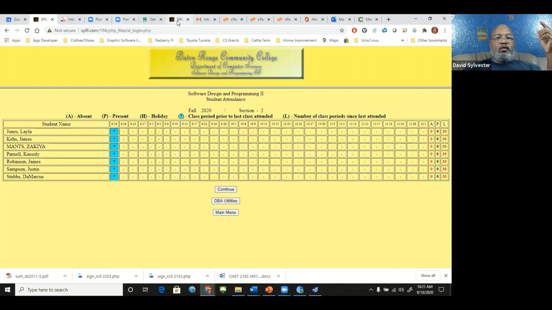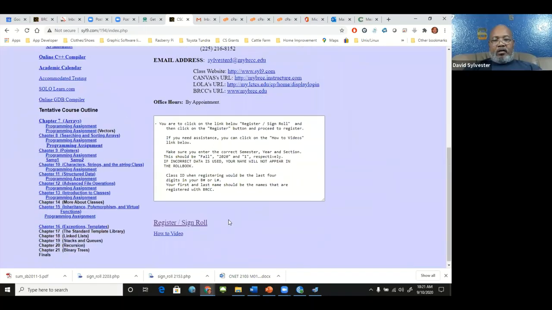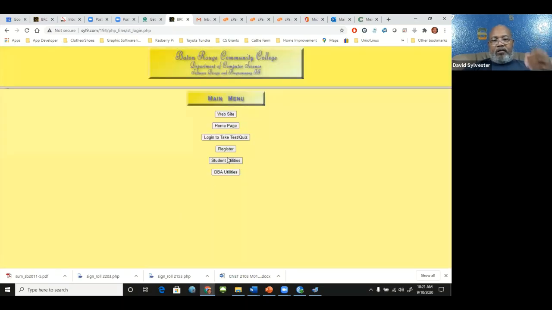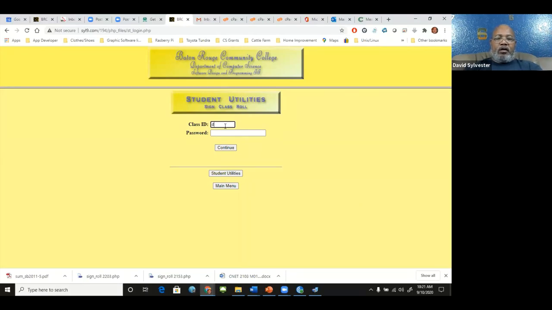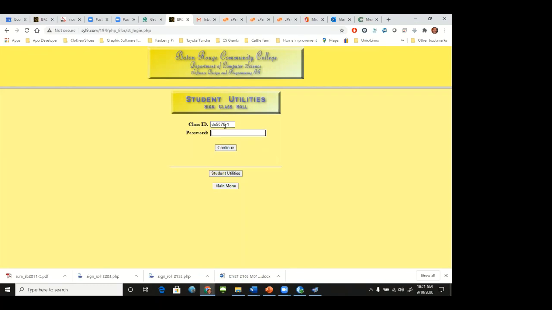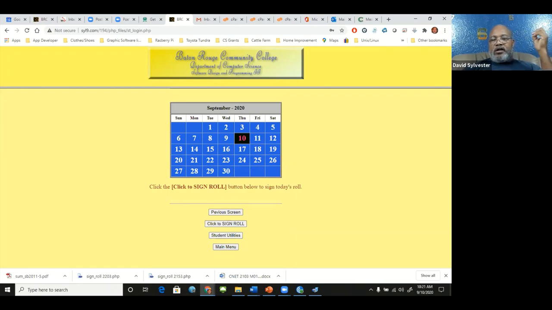And once you register, I'll go back to the other screen. Once you register, you should be able to, and we'll see, I have to check, we might need to modify something. From the main page, you'll still go down here and click on register. That's when you come in every Thursday, and go to student utilities, and then you'll choose sign today's role. You click on sign today's role and it's going to ask you for your login. You would have yours, dash two. And then you click continue. It's going to give you the calendar and it should have the current date highlighted. And you simply go down here and click on sign role.